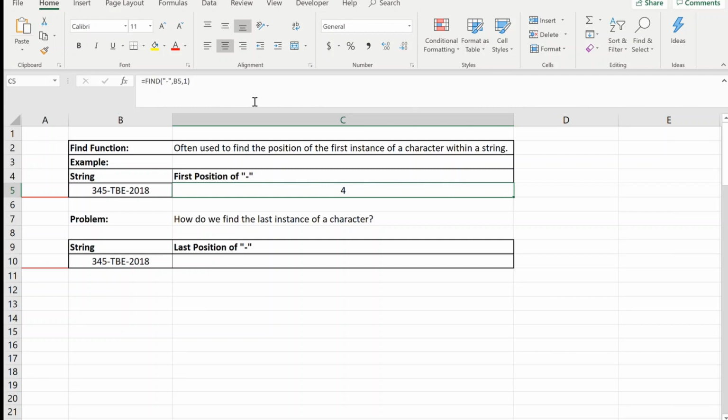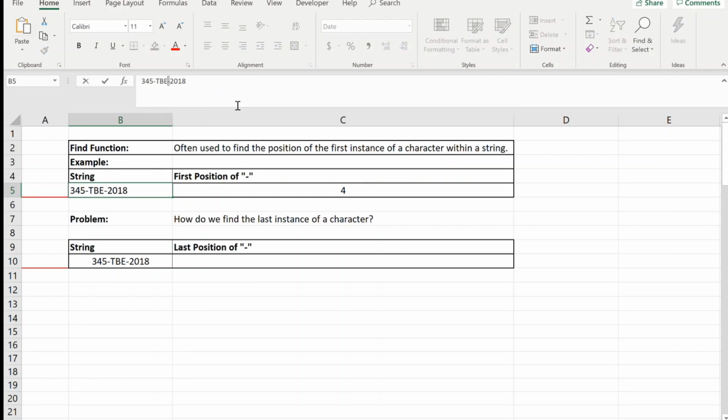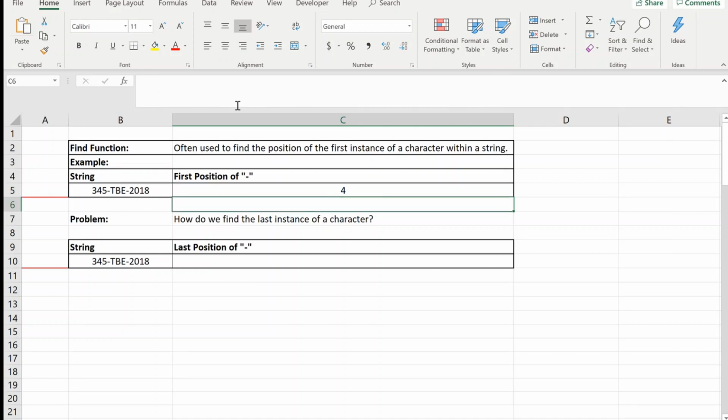The limitation of the find function is that it only scans from left to right, so you won't be able to find the last instance of a character if there is more than one. So say we want to find the position of this last dash here. How do we do that? Well, we can't use the find function alone. We're going to have to rely on a few others that you may be already familiar with. Primarily, the engine of all this is the substitute function. So I'm moving down now to this next table where we're going to come up with the answer for the problem right here. How do we find the last instance of a character?